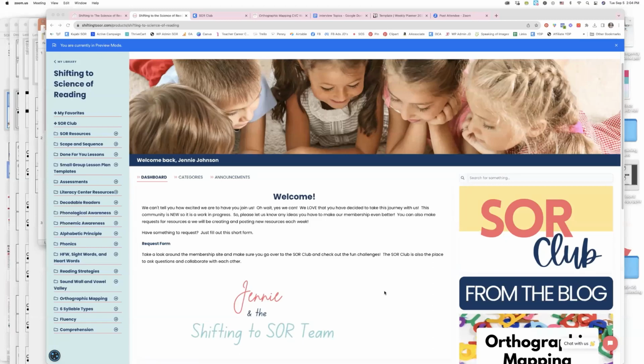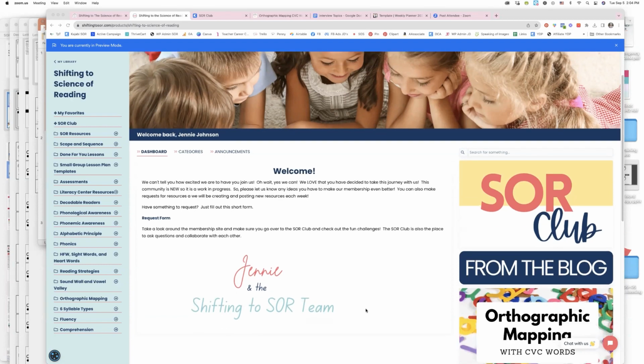Let's take a look inside the Shifting to SOR membership. This is what it's going to look like when you come into the membership. There's a little welcome message for you to read, just saying we're so excited that you join us if you decide to do that. And we have a request form that will take you to a Google form if you have any requests that you would like to see in this membership.